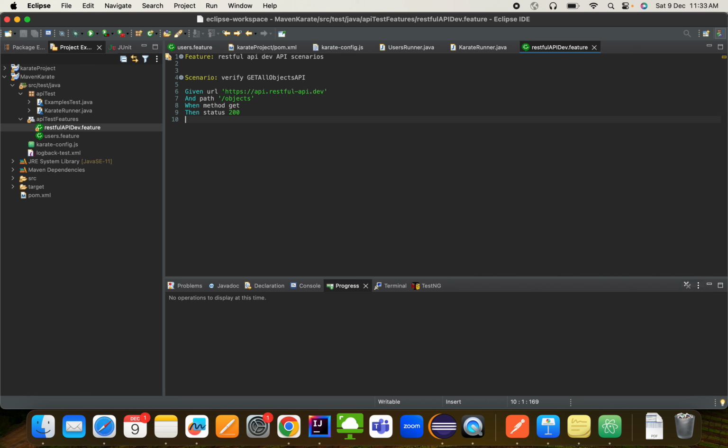So that's all, we have automated one test case. Nothing to code, nothing to design, nothing to add Java code or JavaScript code. A simple Gherkin language using Karate keywords will do the job. So that is what is done here.